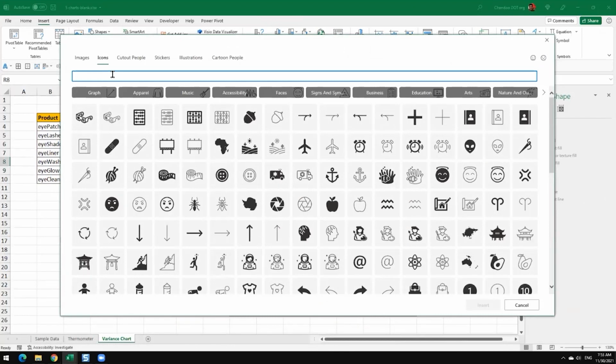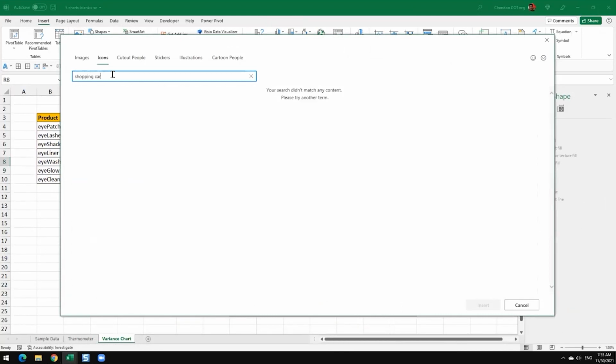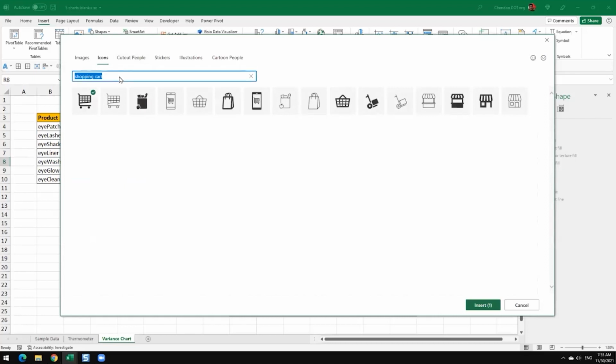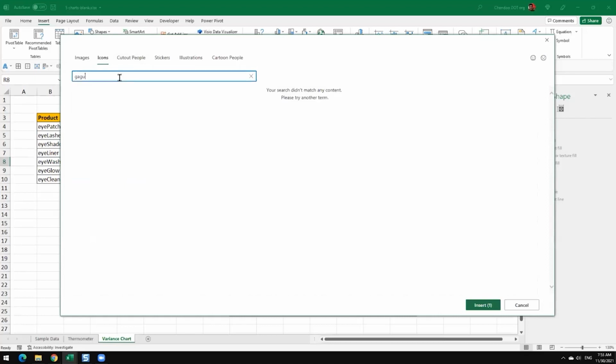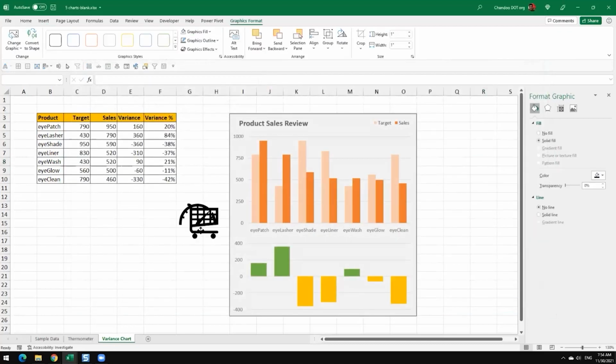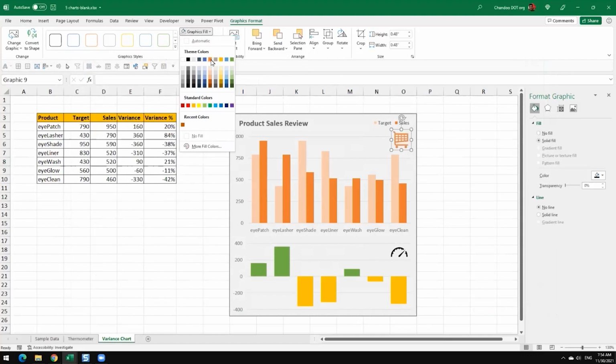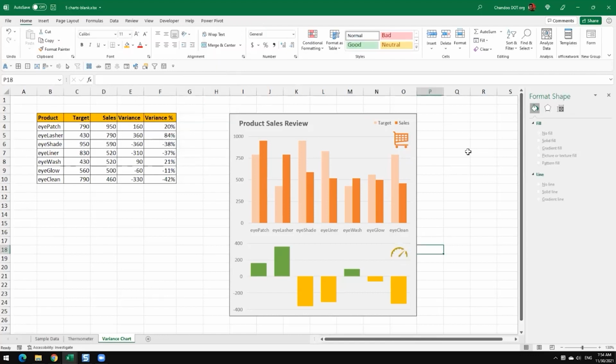So for sales, we could use a shopping cart kind of thing, that one. And then for variance, I could use something like this. So we get 2 icons, and I could just place them on the relevant portion of the graph. The icons will come in the dark black color, but they can be colored. You can just select them and you can apply any color. So I'm just going to go with our orange color there. And this one, we'll just leave it like that. So we get 2 things there.